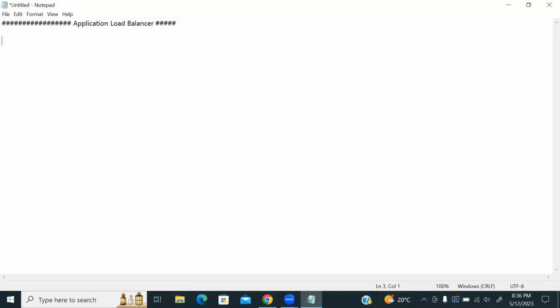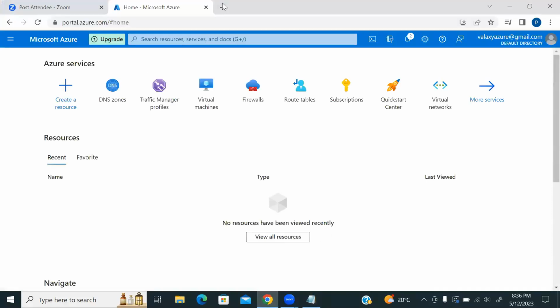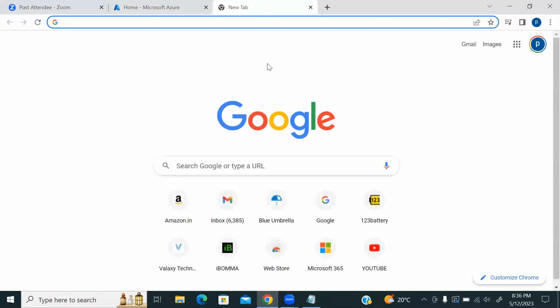In the previous sessions we discussed traffic manager. Now we'll talk about application load balancer. As usual, we'll go through the Azure document to see what it says about application load balancer, and then we'll see the practical of how we can configure this Azure load balancer.